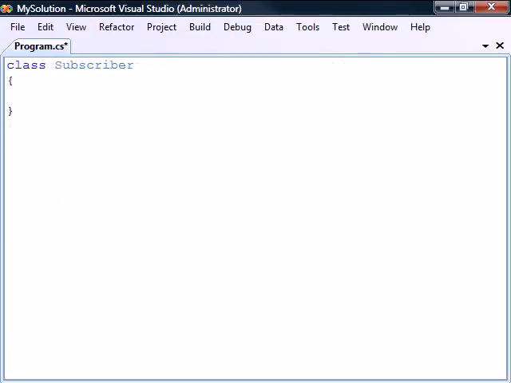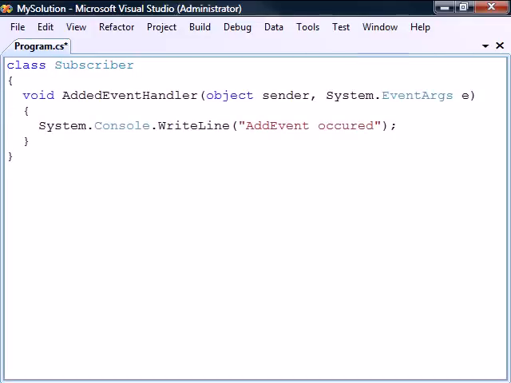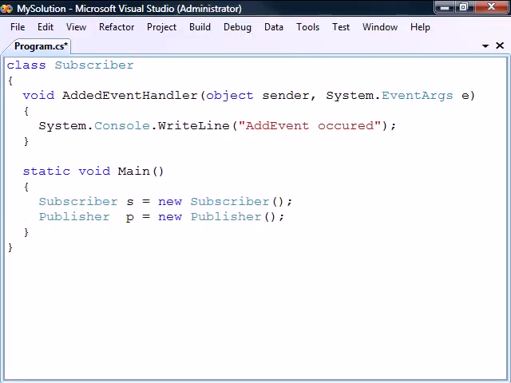To test the publisher class, we'll create a new class that will subscribe to the event. This class contains an event handler, which is a method that has the same signature as the event delegate. The name of the handler is commonly the name of the event, followed by the EventHandler suffix. Next, we'll add a Main method where we create objects of the publisher and subscriber classes.